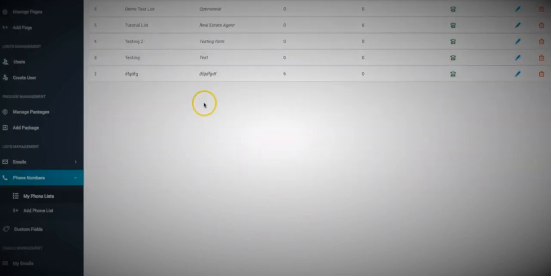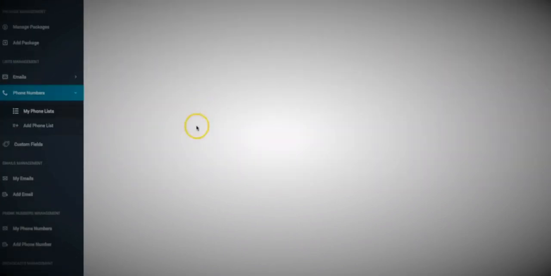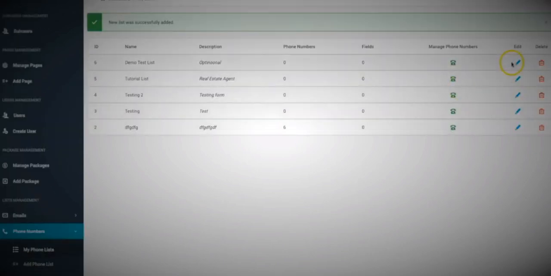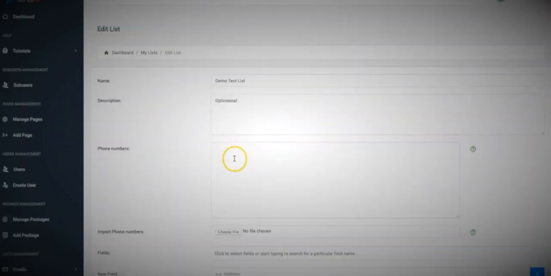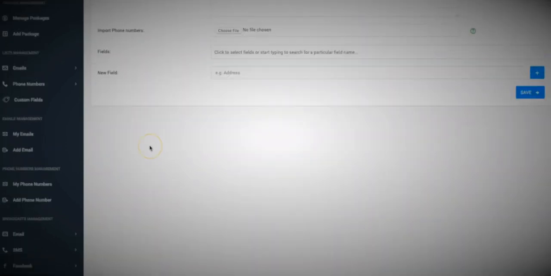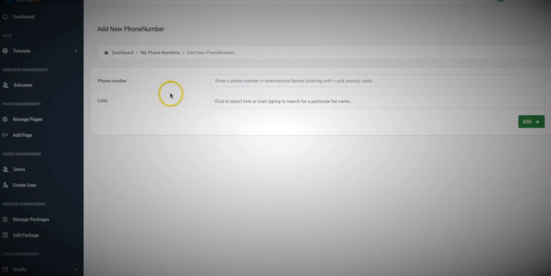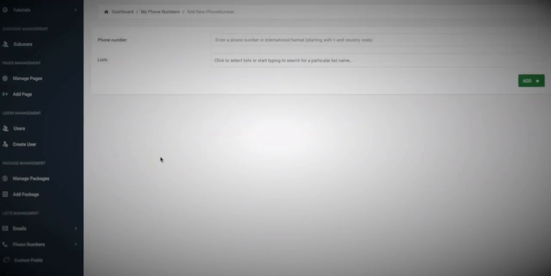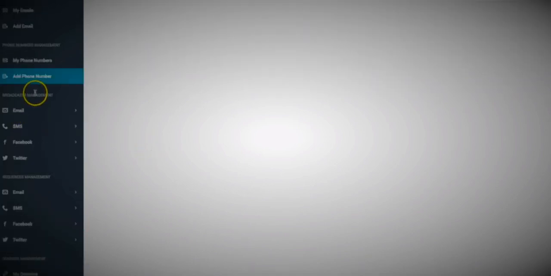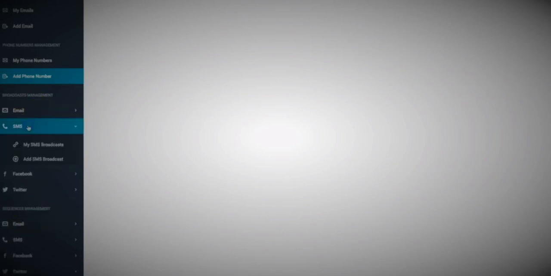If you ever need to add a new phone number to that list, you can go back into it and add it as I just showed you by pasting them here, or we have an option down here that says add phone number. You can add the phone number there, and then add it to any list that you choose. Once your phone lists and phone numbers have been added, you can now come in here and start creating broadcasts and sequences for your different SMS campaigns.